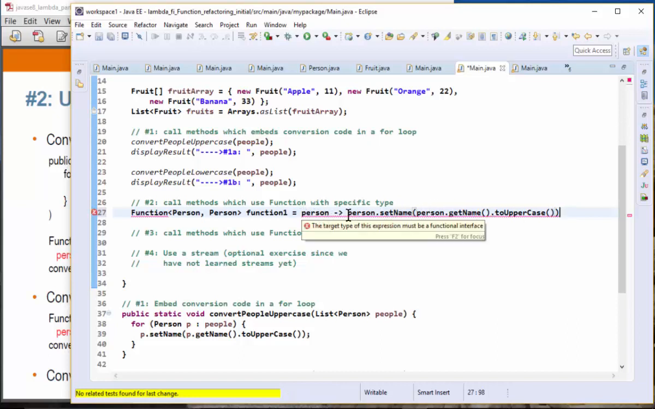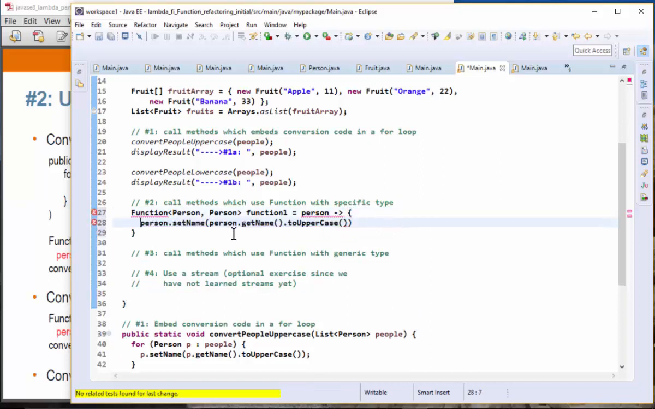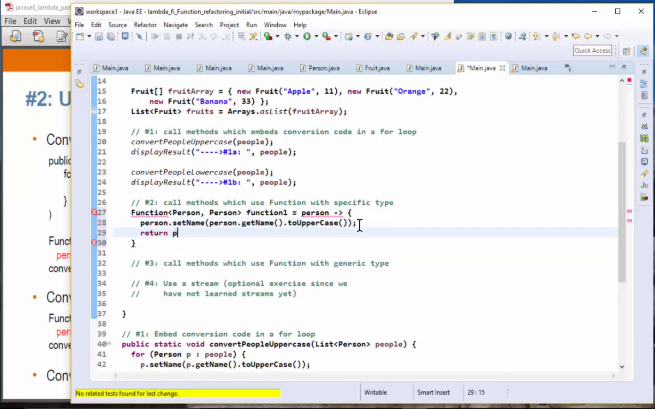And I cannot call return here, right? So in this case I have to have multi-line code here. So person here, and then end here, and then I have to return person. It's actually better to have a consumer rather than a function in this case, but since you're using a function, we have to return the person object here.